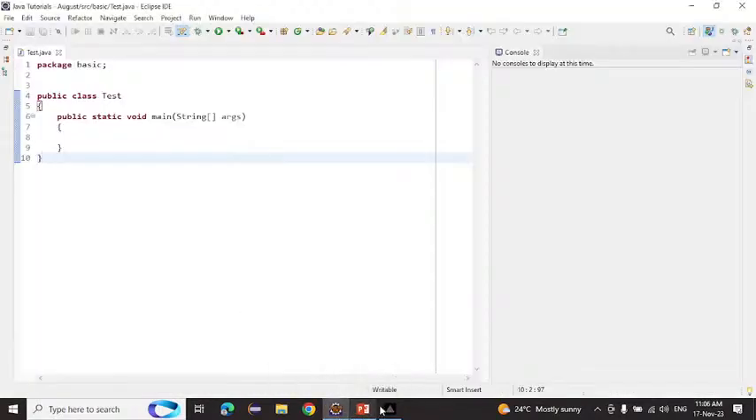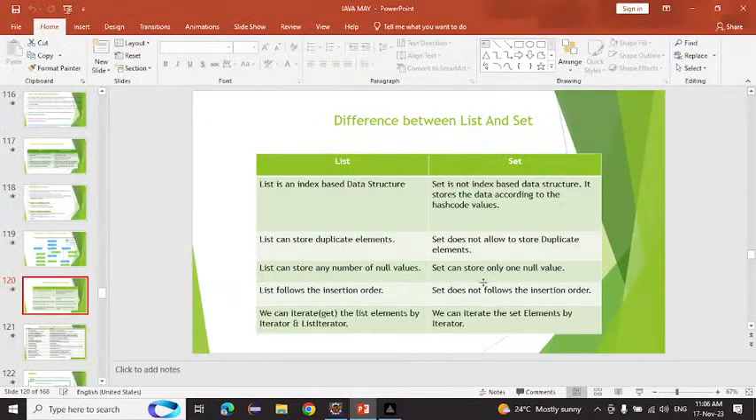If you want to use the List interface or the Set interface, we cannot create an object of the interface, right? Can we create an object of an interface? Interface cannot be instantiated, right? True or false? True, no?